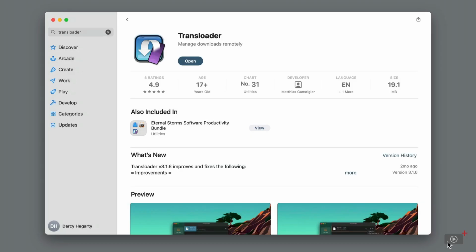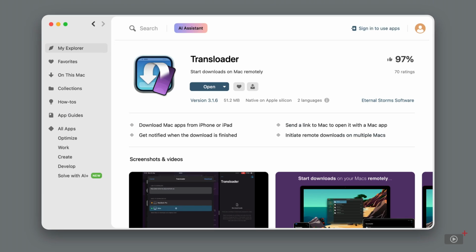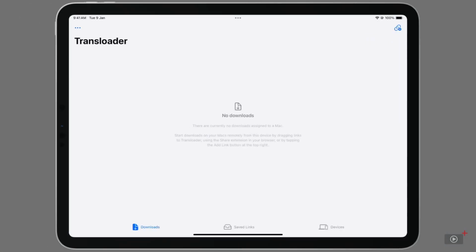Transloader is available from the Mac App Store as a one-time purchase, or from Setapp for anyone who has a subscription. In this video, we'll be using Mac and iPad, but remember, the same iPad functionality is available on iPhone. Now I'll head over to iPad for our first example.